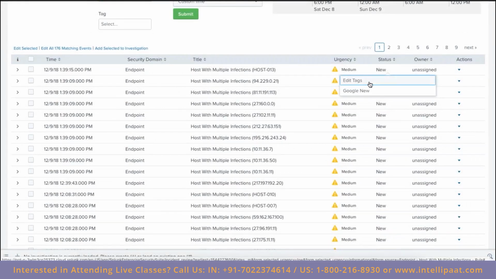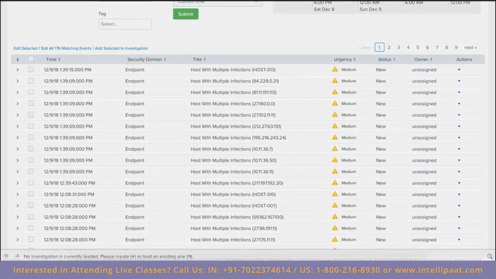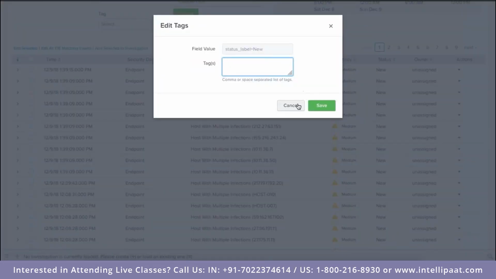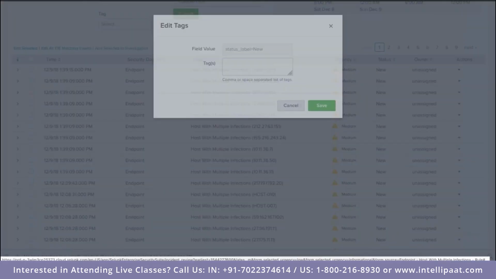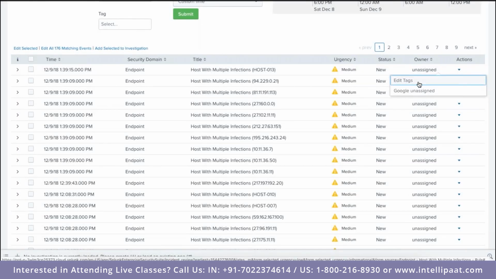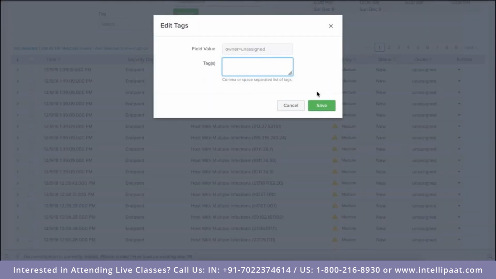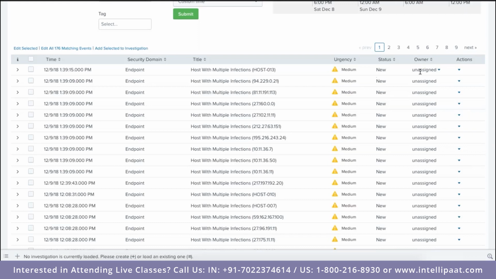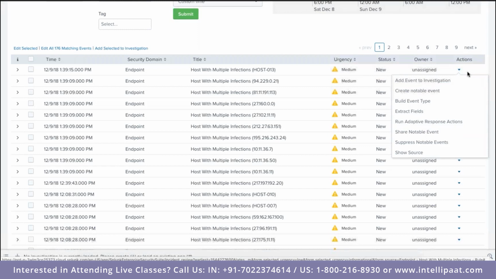We can edit this particular tag and mention whatever value we want, and then say save. Once we do that, we can also edit this and make it assigned to somebody. If we have users, then we can assign this event to somebody, and then take this event to the respective actions. We can configure the respective actions such as add event for further investigation, or create notable event, build the event type, extract the fields, and all those things.